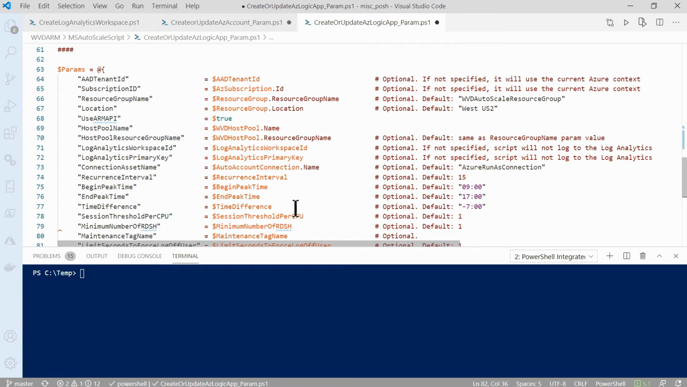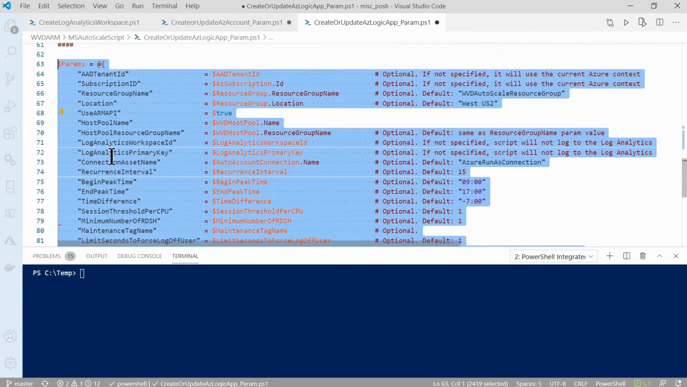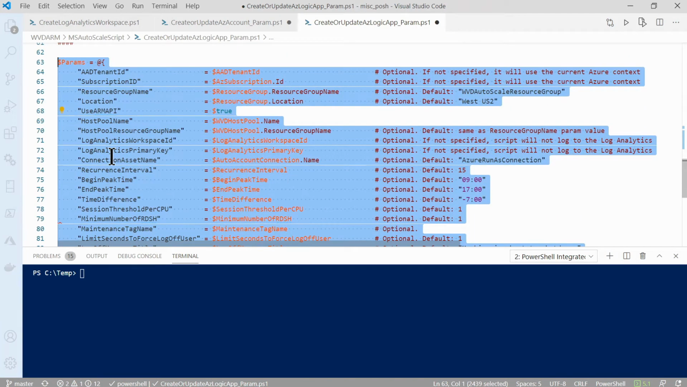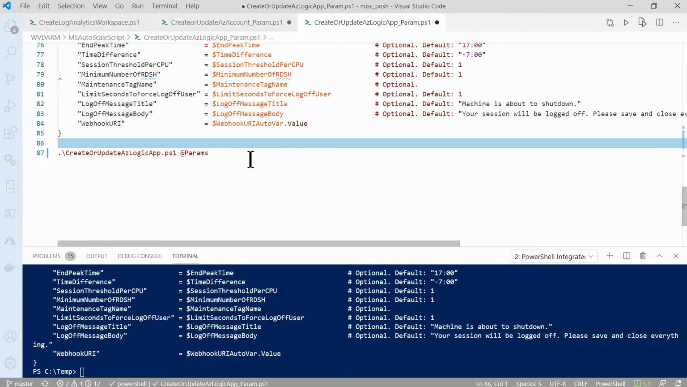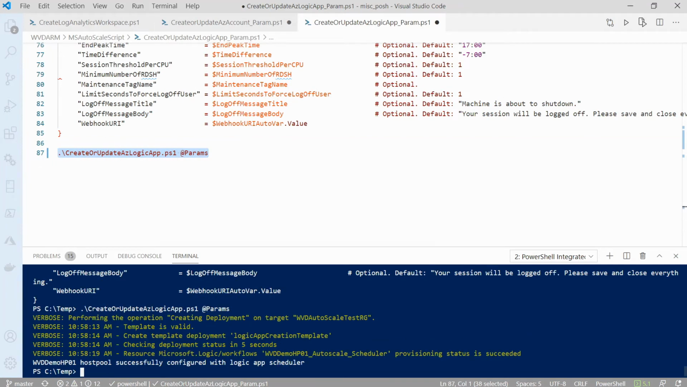Next, we'll build a hash table that will splat into the deployment script at runtime. This is all about formatting. It looks much better this way compared to passing the parameters as part of the command to run the script. Let's add that to memory. Now that we have all that together, let's run the deployment script and pass those parameters in. All right, that's done. Let's go back to the portal and take a look.